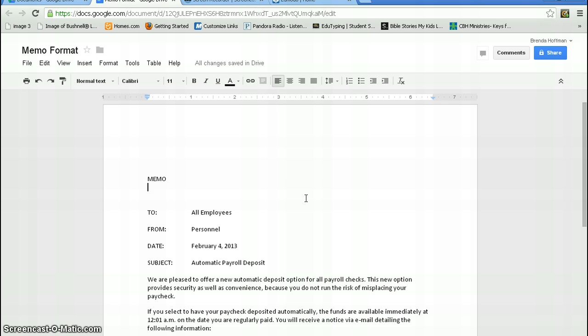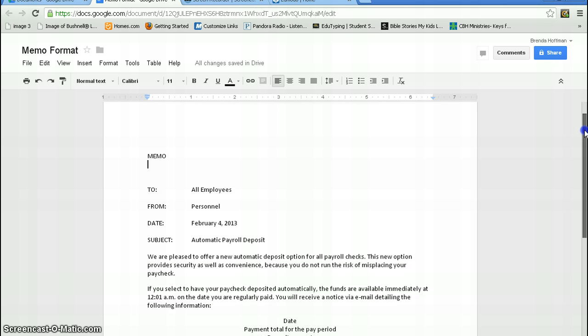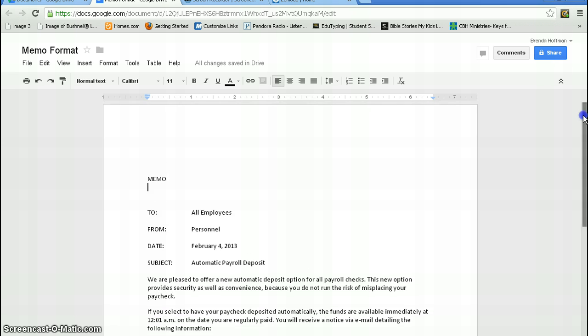So it's a little less formal than a business letter, but it still has a proper format that should be followed. The memo that you see on the screen here is an example of the format that we're going to be using. Most organizations and companies have a pretty standard format that is very similar to this or exactly this, but there are some variations, so just be aware of that.